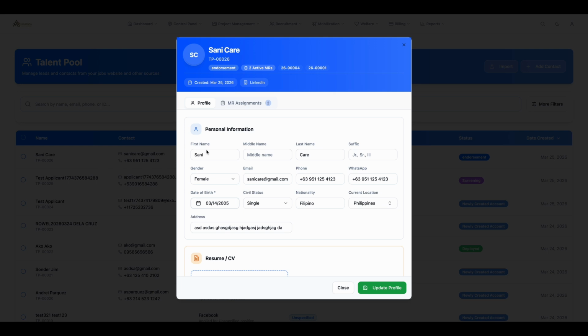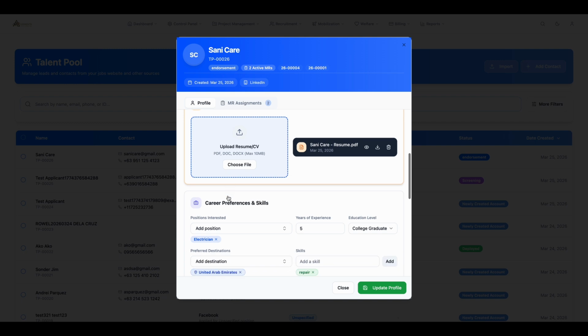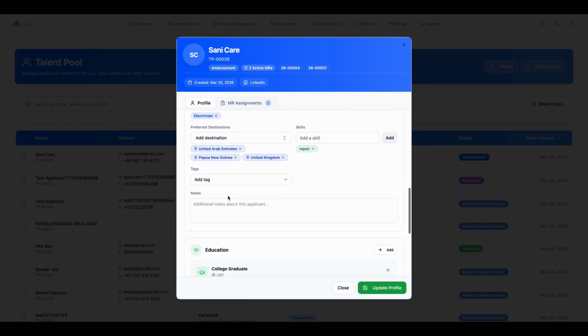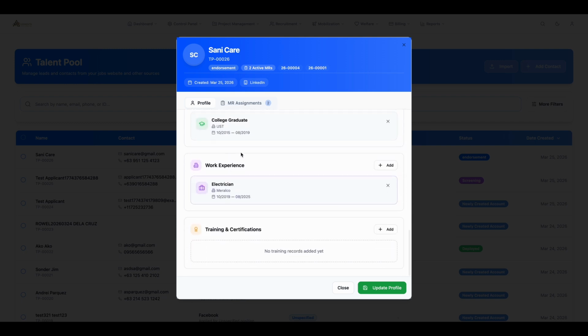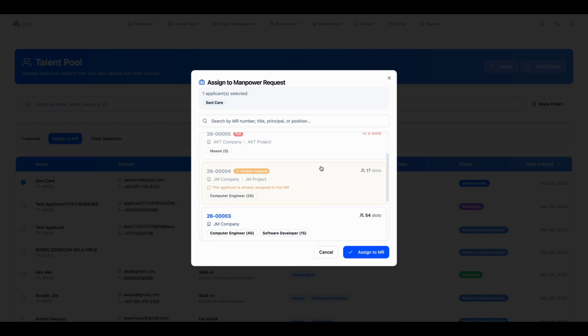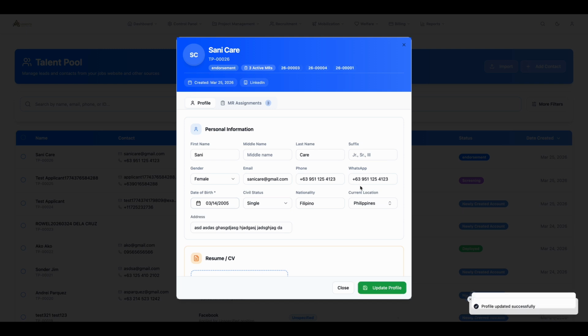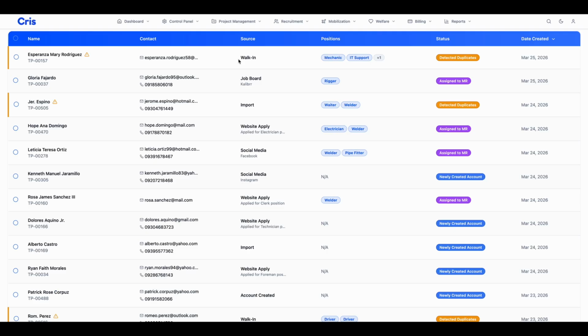Inside the profile, recruiters can review and edit personal information, uploaded resume or CV, career preferences and skills, education history, work experience, and trainings. Recruiters can also tag candidates to specific Manpower Requests, allowing them to align applicants with the right job opportunities. This makes it so that each candidate is properly tracked within the recruitment pipeline and has a clear roadmap for the document requirements.